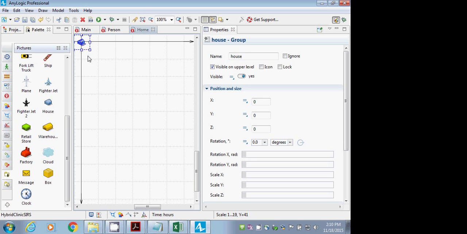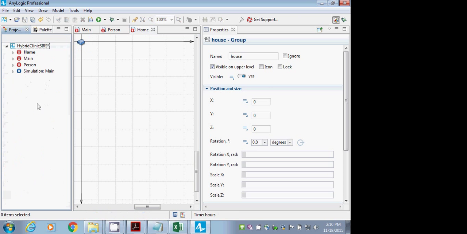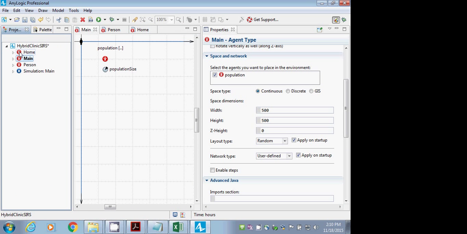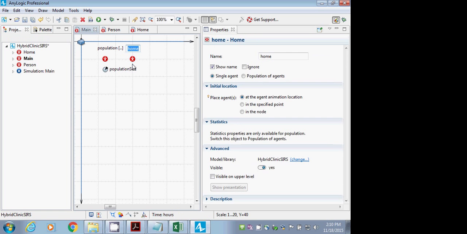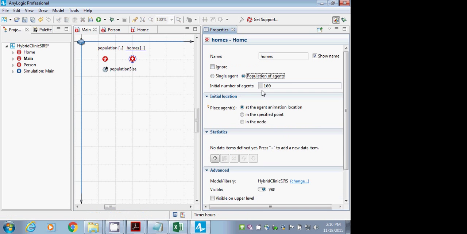Okay. So, ladies and gentlemen, now I'd like to add a population of houses, and we're going to place them into main. So how would we add a population of houses, of homes? Anyone? How do we add a population? Drag it in there indeed, and we'll call them homes. This would be a population of agents, and we're going to make its population size be population size divided by 3. So the number of agents, there'll be on average 3 people per home.